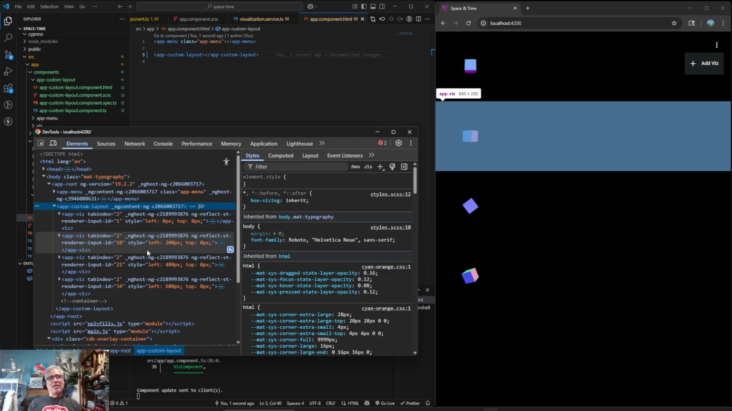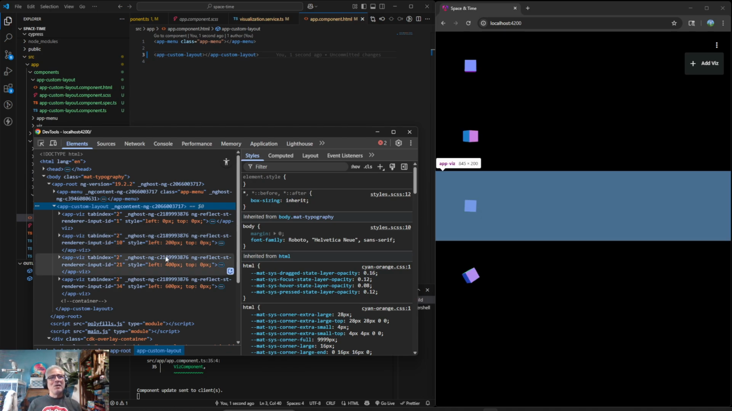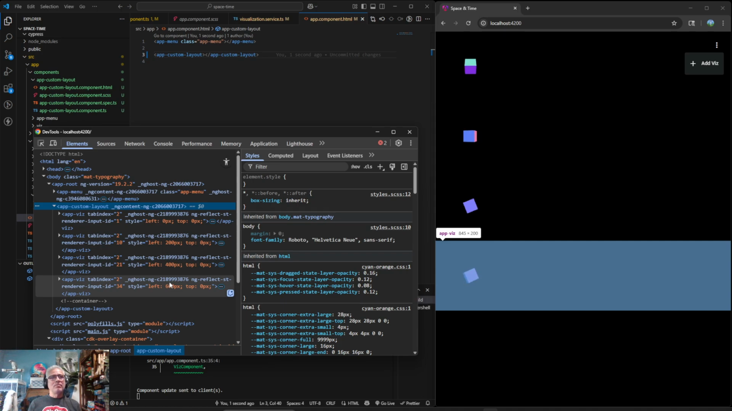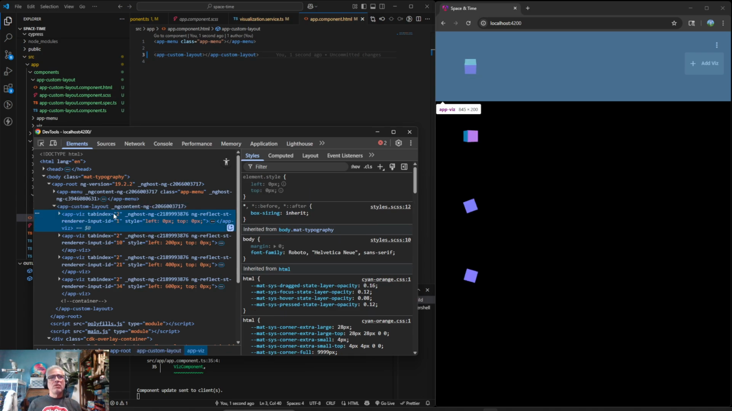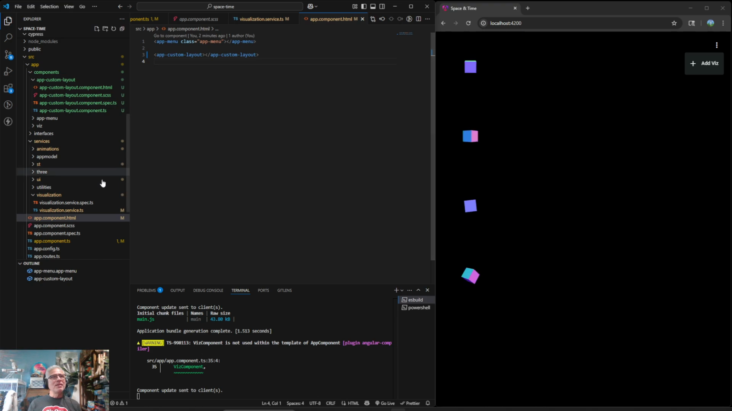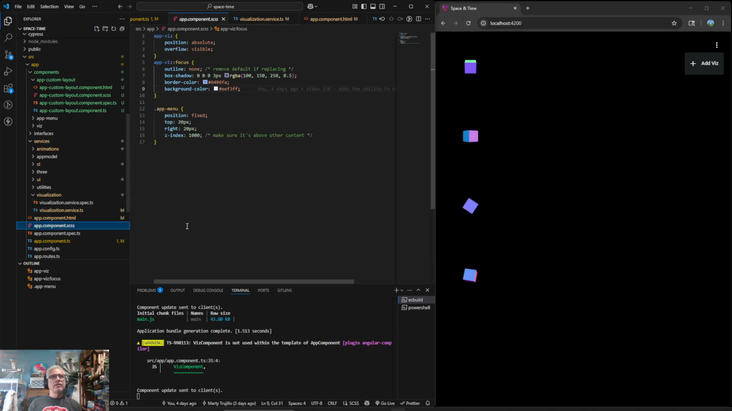And yeah, as you see, the left is correct, but the problem is that these guys are not absolutely positioned. Which really surprises me, because I don't know how they were absolutely positioned before. And it might be because it was in their styling of here. Yeah, so this is why.